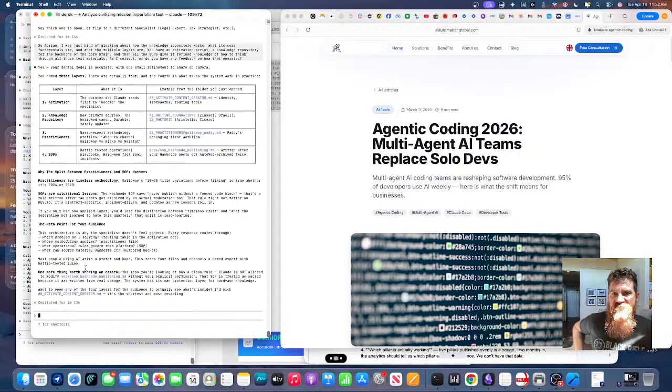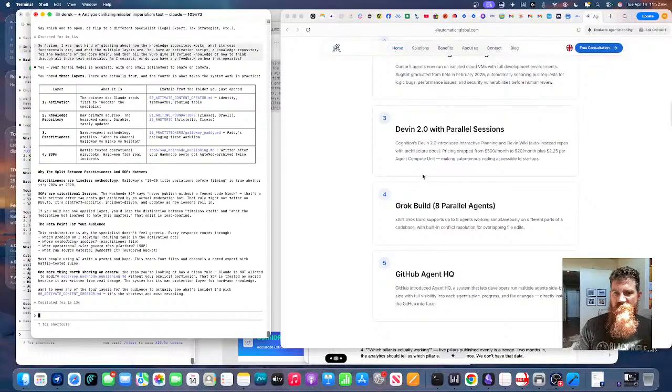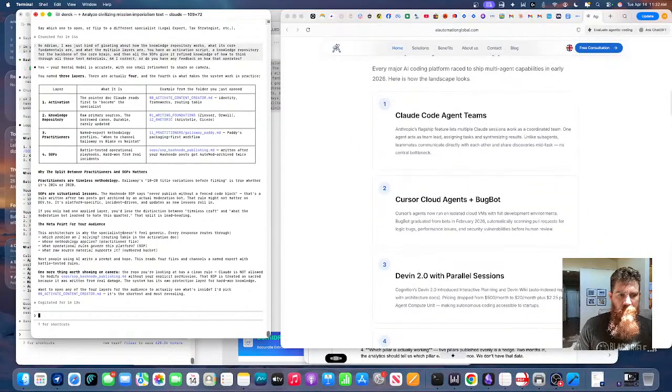All right, agent, let's talk about this blog post. Now, I don't want to read this. Can you summarize this blog post for me in about a paragraph or two?